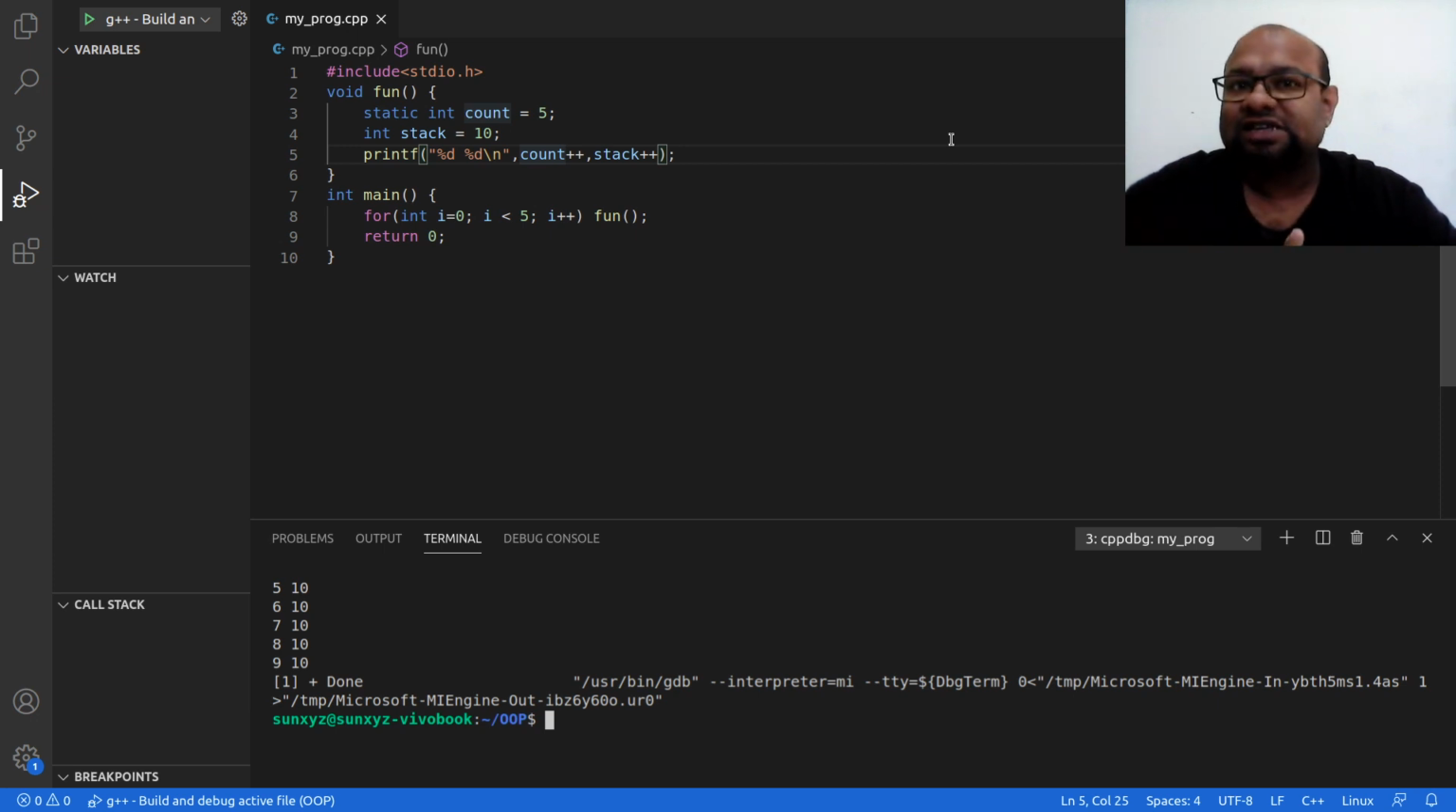So initialization takes place only once, and if I do not initialize it to anything, the compiler will by default automatically initialize it to 0. Alright, so those are 3 important points regarding static variables inside a function. Let us now go ahead and remove all these things.